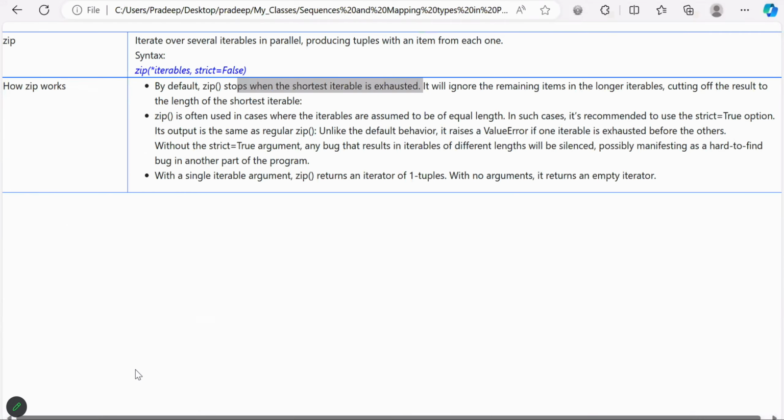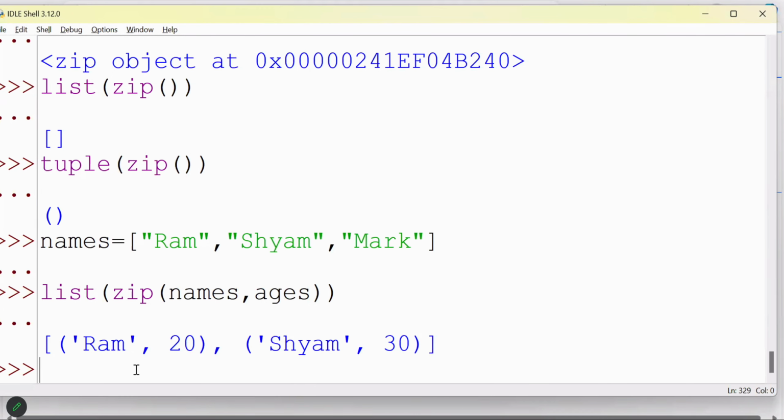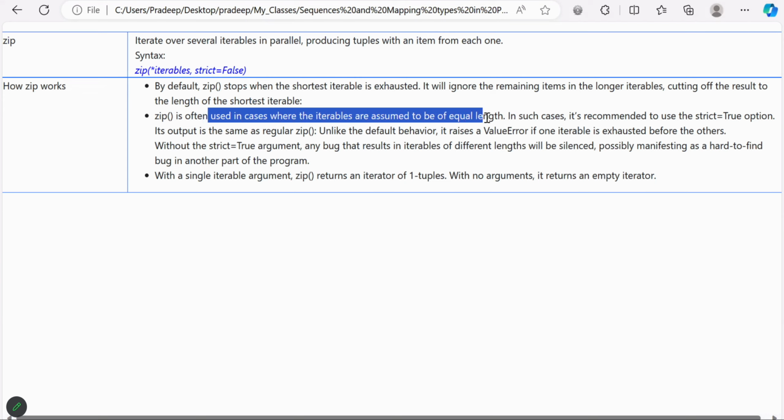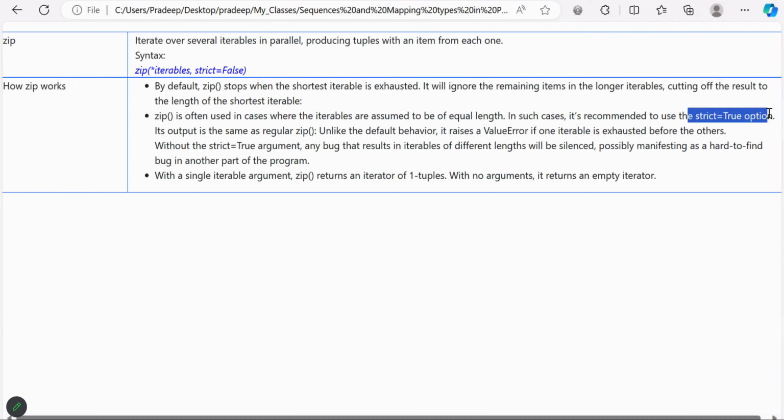No warning as well that it has removed Mark. At that time, that is the advantage, we have the strict keyword argument. Here it is saying zip is often used in cases where iterables are assumed to be of equal length. So we are generally assuming equal length. In such cases, it's recommended to use the strict is equal to true option. Its output is the same as regular zip, but unlike the default behavior, it raises a value error.